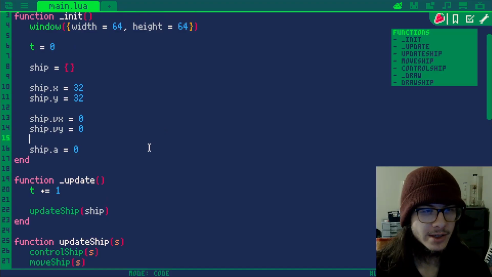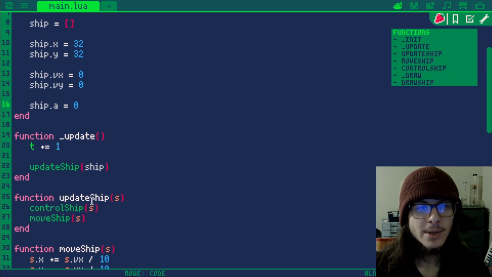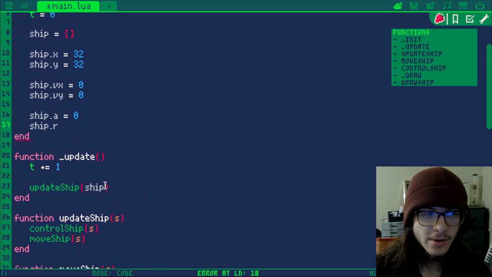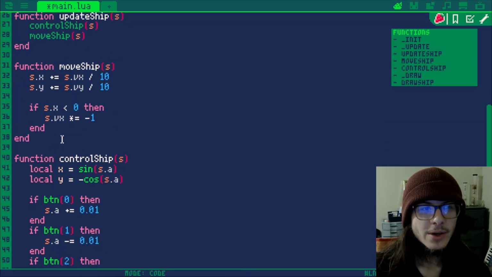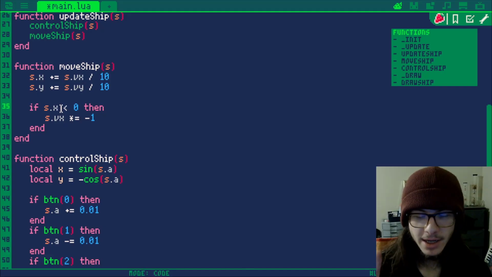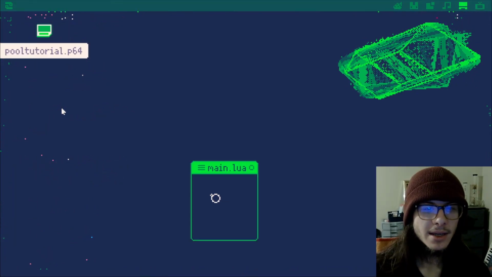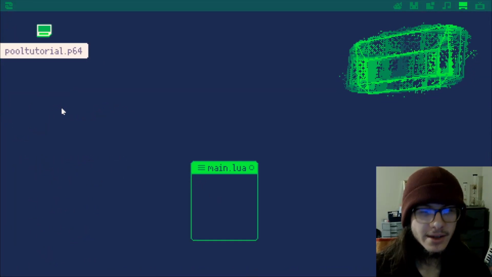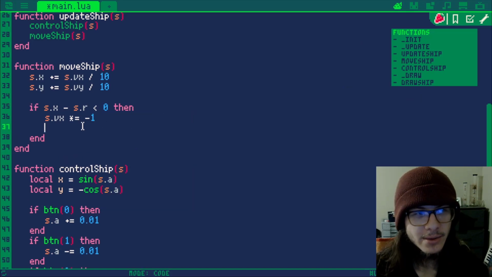In order to account for this, we'll assign it a radius of 4, because we're telling it to draw with a radius of 4, so ship.r equals 4. And right here, we're going to want to check if ship.x minus its radius, so that we can check for the left side of it, is less than 0. And then it will correctly bounce with the left side. So that's pretty sweet. Let's do the same thing with the right side.